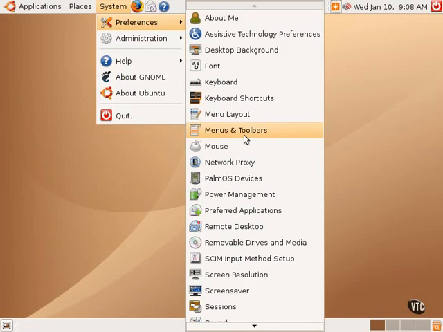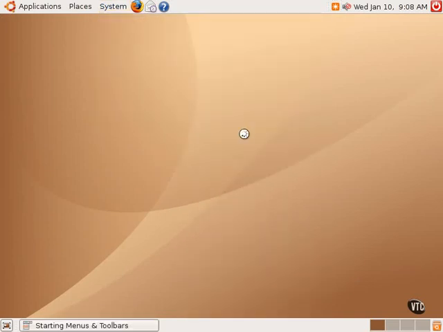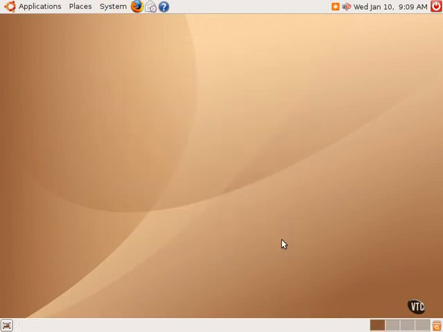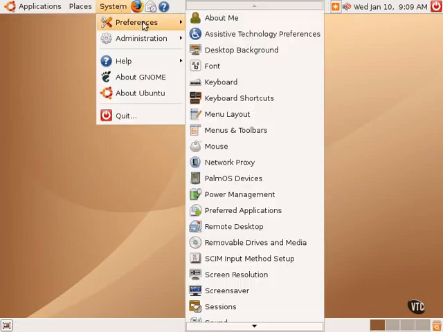Menus and toolbars is a way where one can go to customize the behavior and appearance of menus and toolbars. For example, as you can see in applications, it's got both the menus and the icons, and you can select if you want the text below the icons or the text beside the icons or icons only. There's lots of different combinations of things that one can choose to really customize the look and feel of the menus and toolbars. The next item under preferences is mouse.